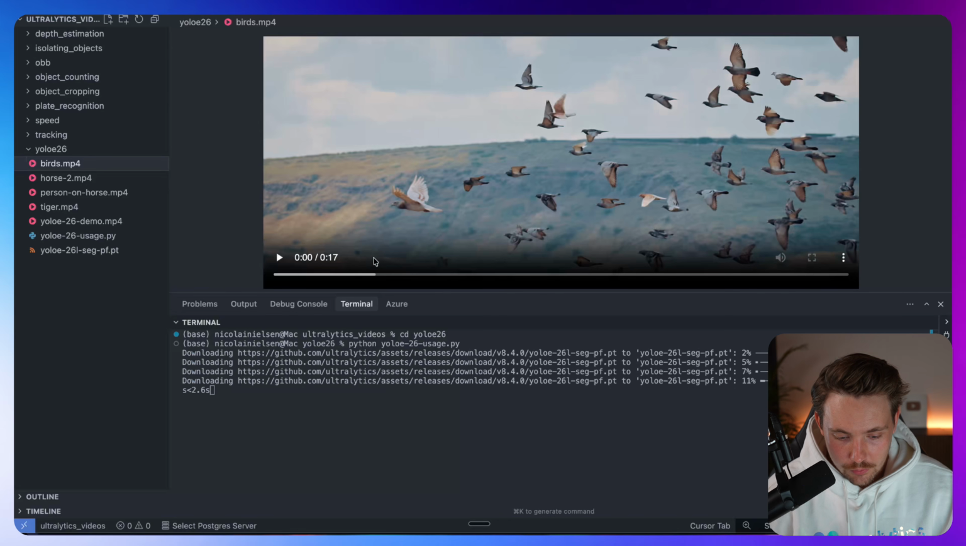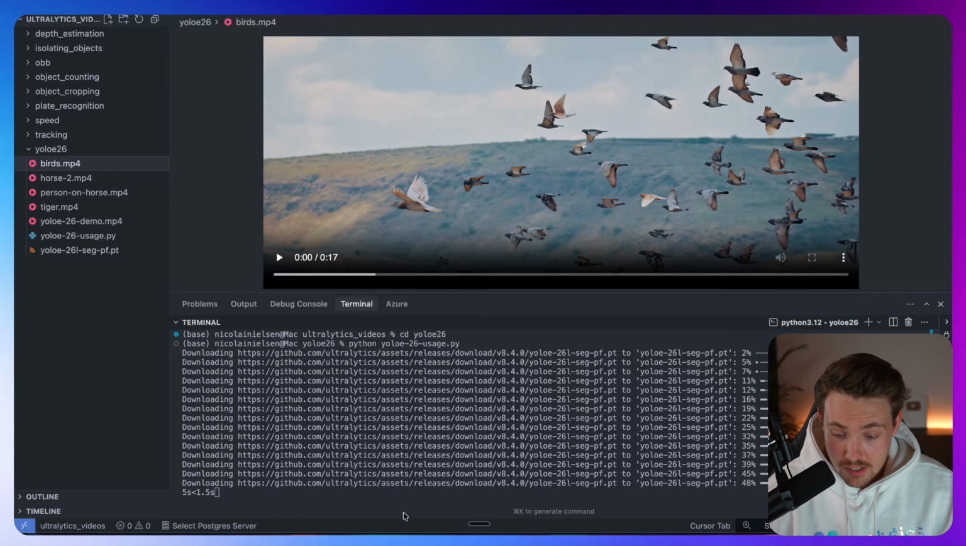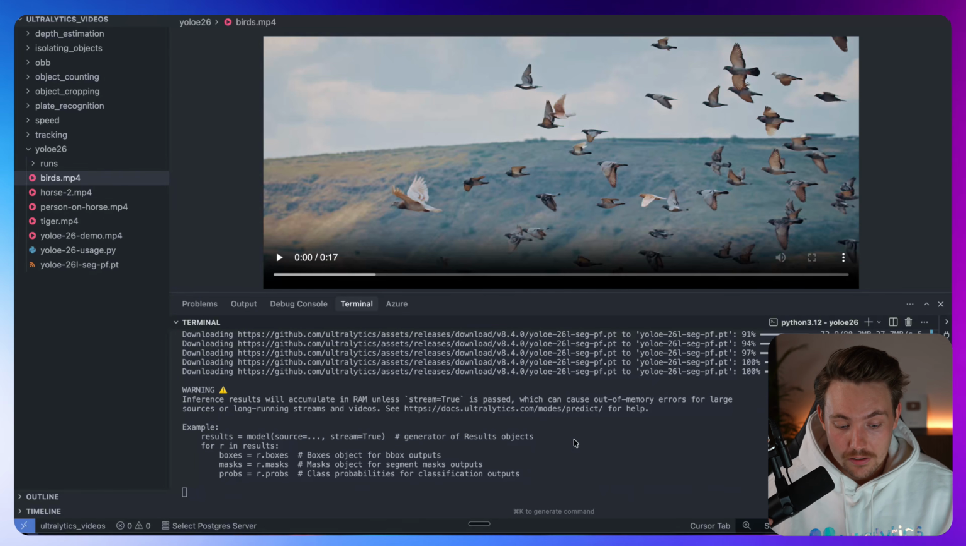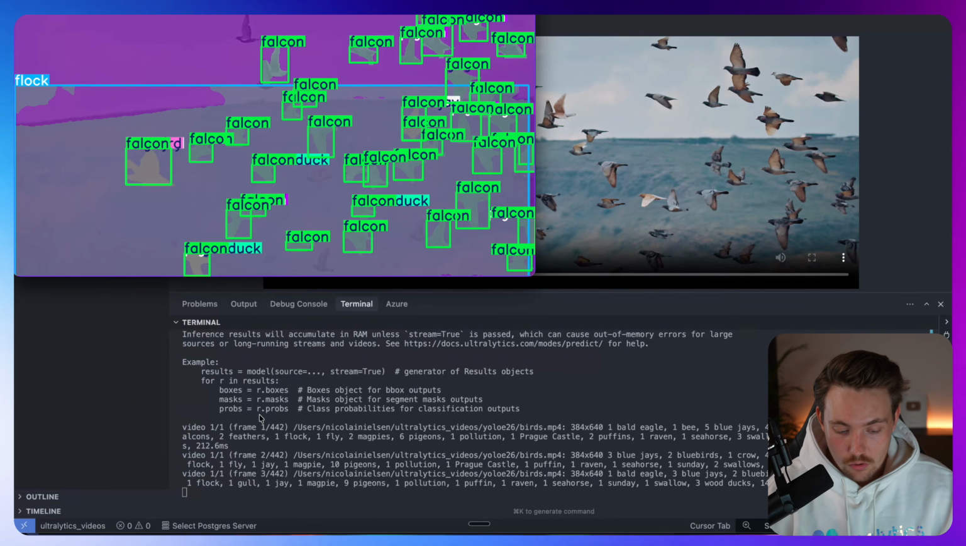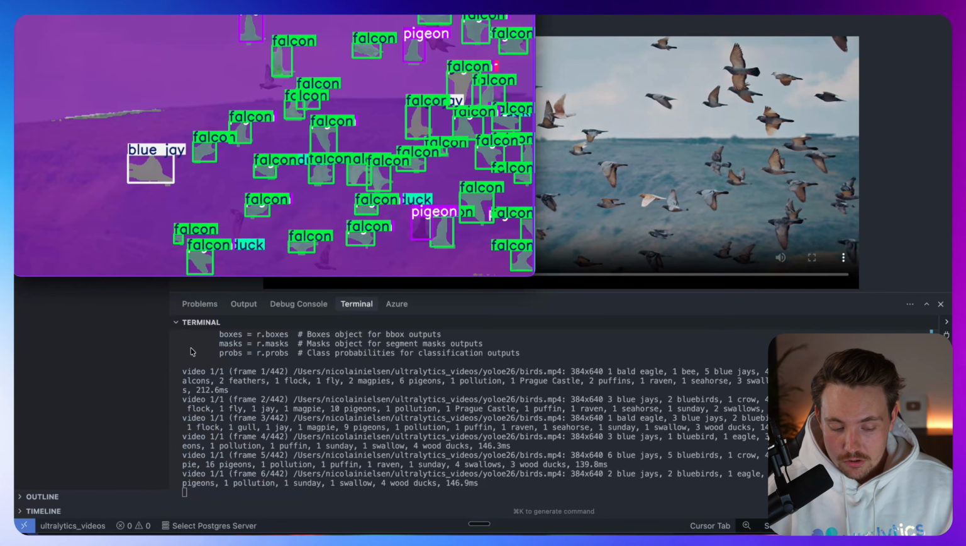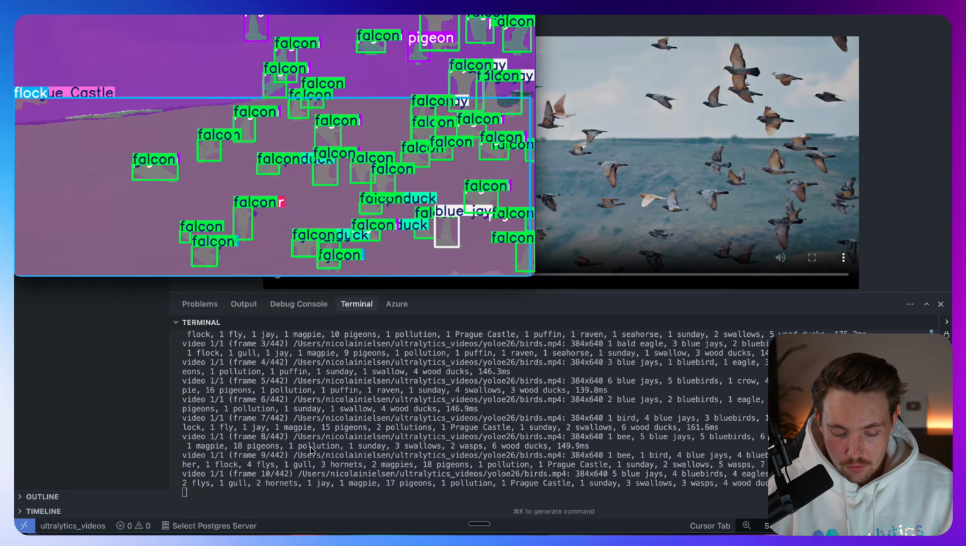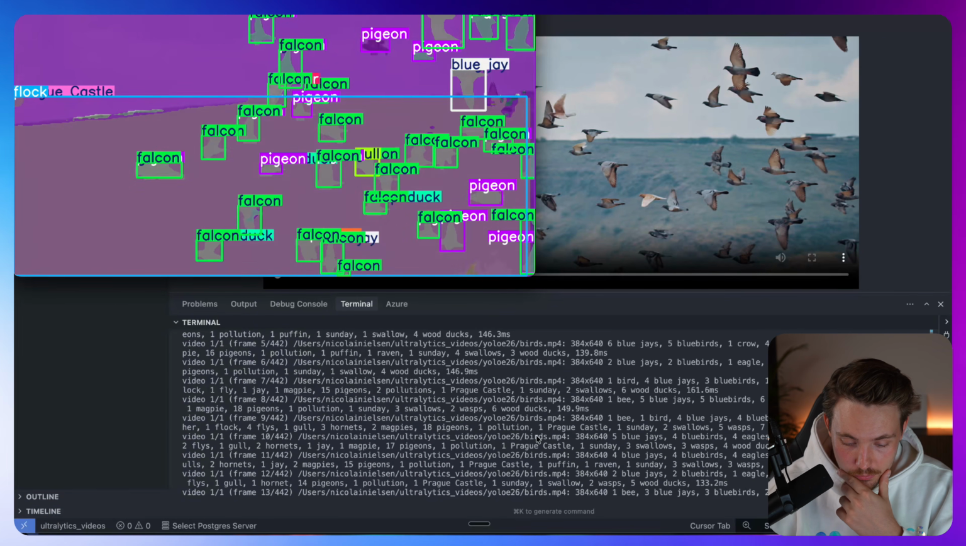So this is the video that we're going to pass through it. As we saw in the demo, it's going to download the model in the first run. So everything will be taken care of automatically, and you can then extract all the bounding boxes, segmentation mask, and probabilities in the exact same way as the other ones. This is running on my MacBook CPU. Let's take a look at it.